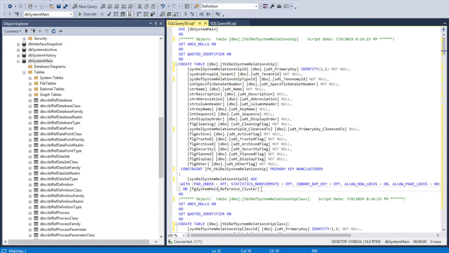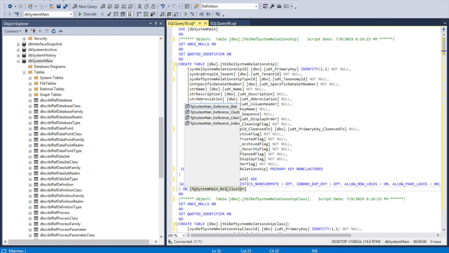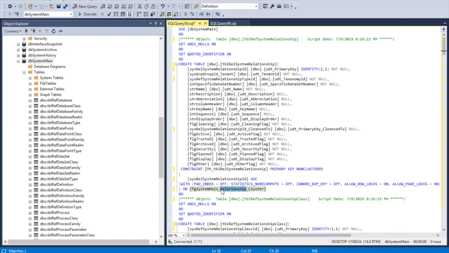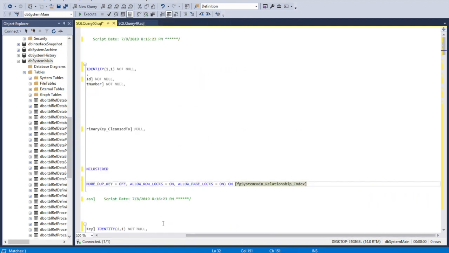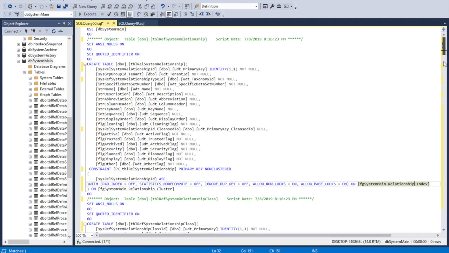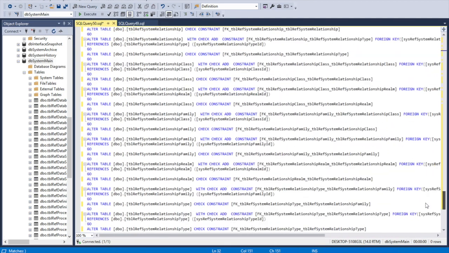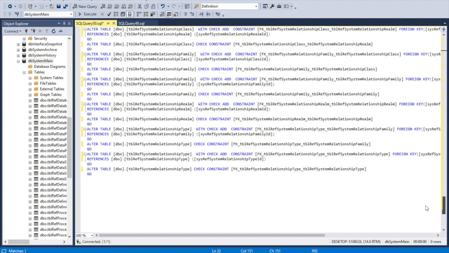So for the file group, we want to make sure, well, it looks like my Control Shift R did not refresh the cache, but we're gonna put our relationship table on the relationship file groups. The index on index and the actual table on cluster. And then I'm gonna look for, let's see, there we go.